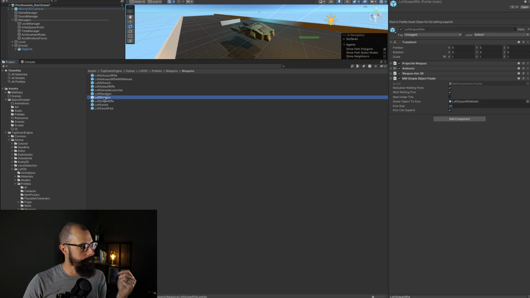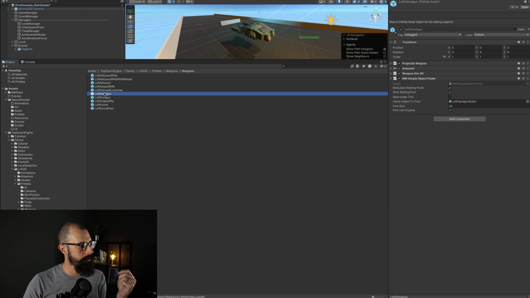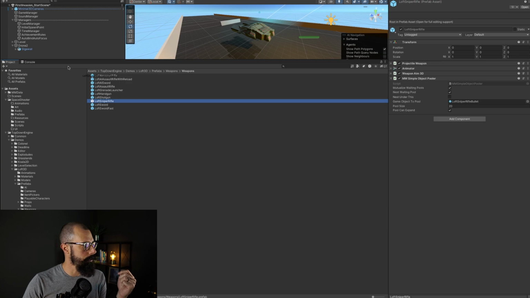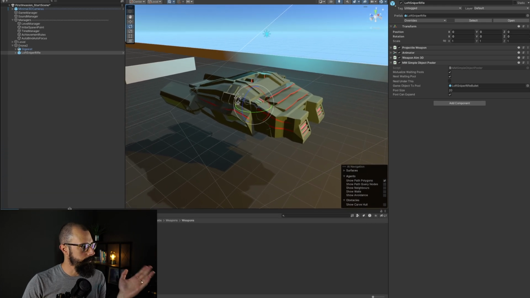I'm not going to use sniper, shotgun, grenade launcher, assault rifle. I'm using assault rifle and I'm using handgun already. So maybe we use a sniper rifle. This seems pretty cool, so let's throw this in. Let me zoom down now. So I pulled in sniper rifle.